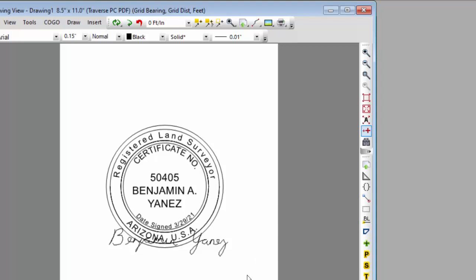A couple of things that are a little bit unique about this is the signature is in here, just a whole bunch of short line segments in the DXF file. It's got arc aligned text, some arcs that are specified in here as well as the circles. And then Ben said he needs to sign or put in the date signed each time. So we're going to talk about how we're going to do that in Traverse PC.